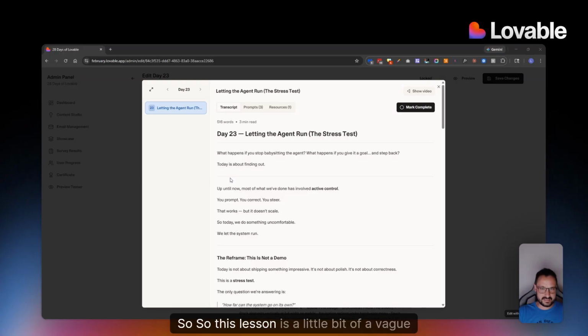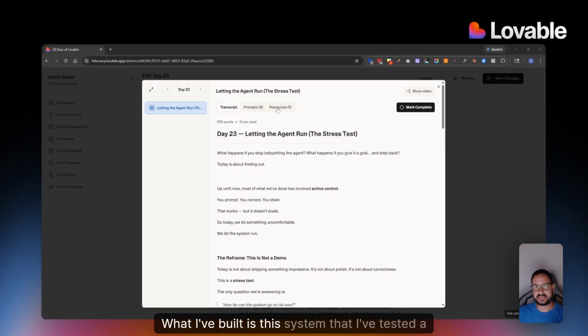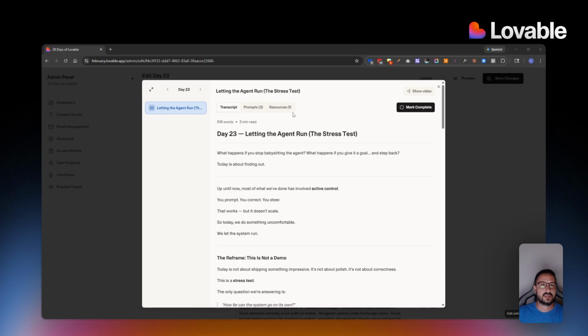So this lesson is a little bit of a vague concept. I don't even have it figured out myself yet. So I will be, as I mentioned, learning alongside you. What I've built is this system that I've tested a couple of times and found it to be quite interesting. And today I want to try and test it against 5 different projects, right?